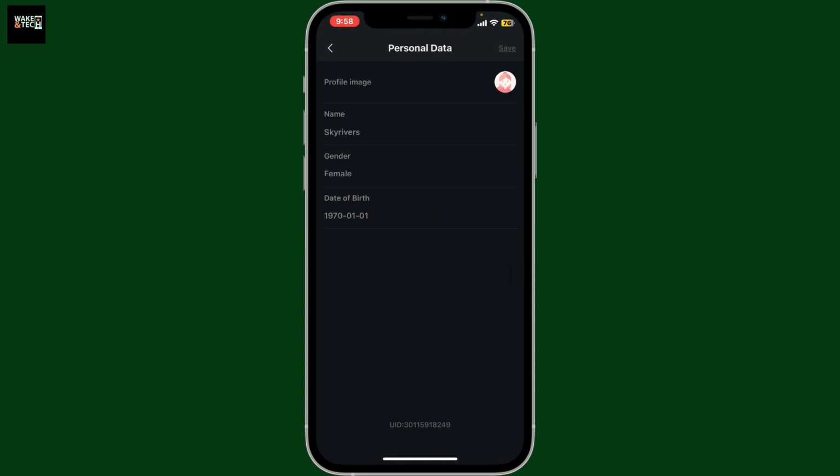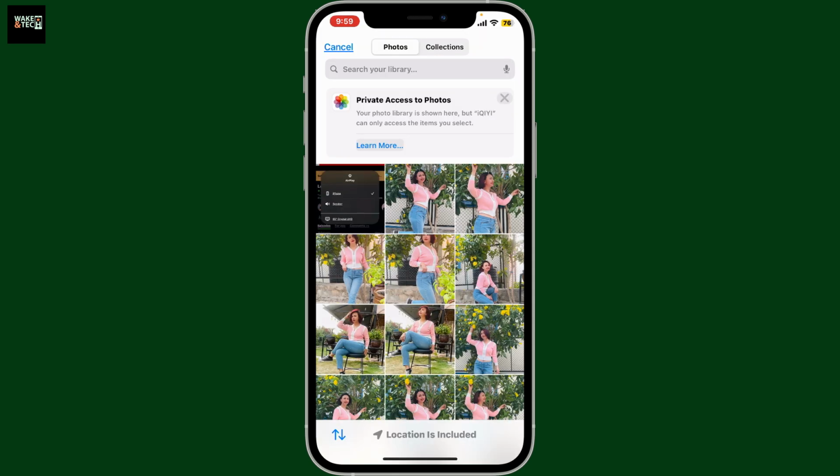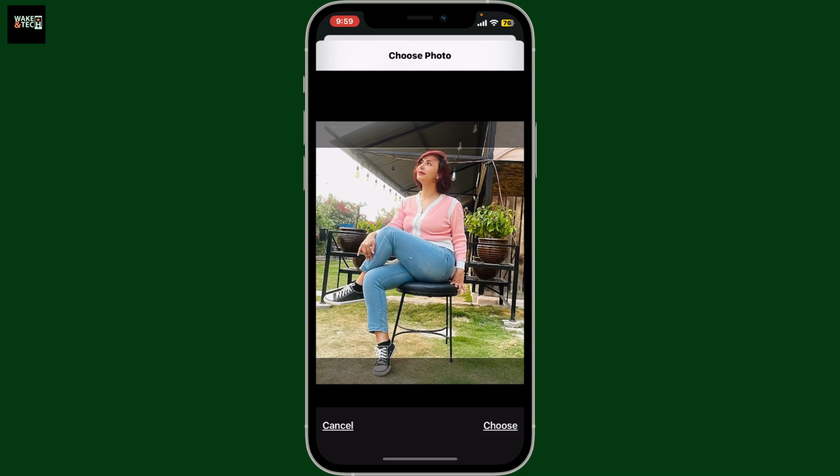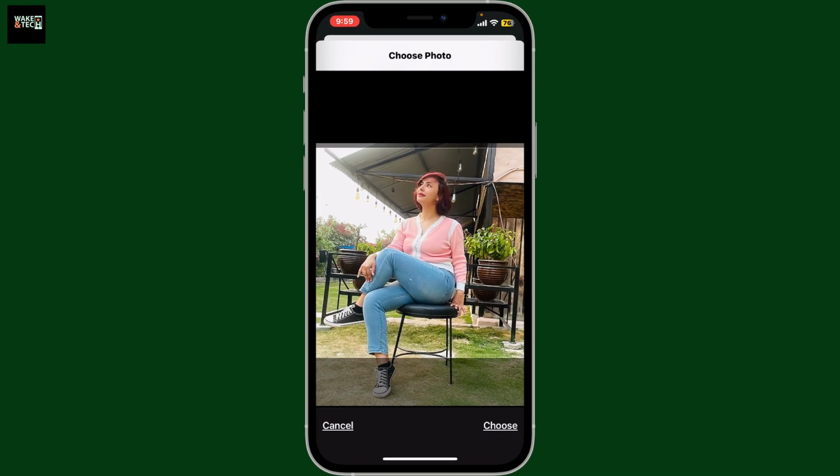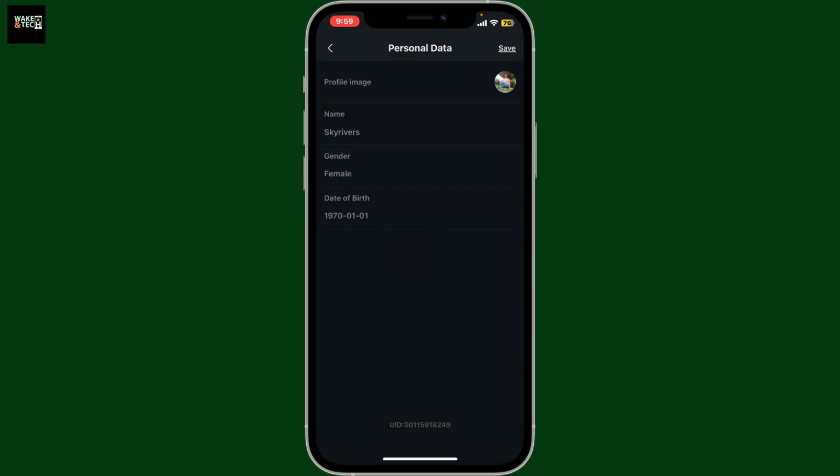In the profile image section, tap on your profile icon once again and then click on either camera and take a picture of yourself right now, or tap on album to get to your device's camera roll. Once you allow access to your camera roll to iQIYI, go ahead and select a picture from your device's camera roll and then adjust the image according to your preference within the frame and click on choose at the bottom right. Right after you do that, you will notice that you have uploaded your profile picture.